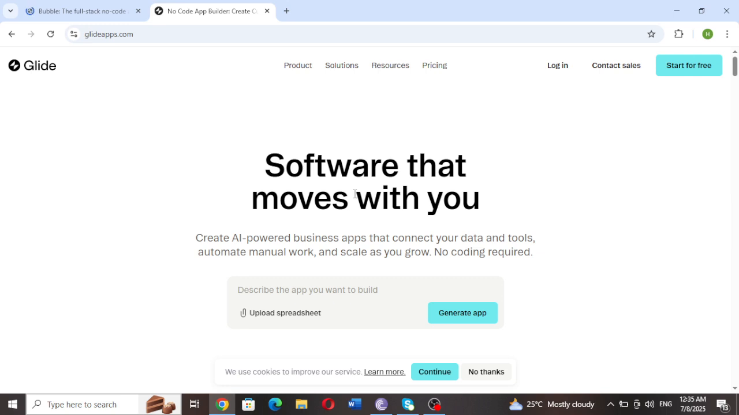So let's talk about pros. Let's go for Bubble first. The pros: it's fully customizable, great for startups or MVPs, with advanced logic and integration. As for the cons, there's a steeper learning curve and slower performance on mobile.